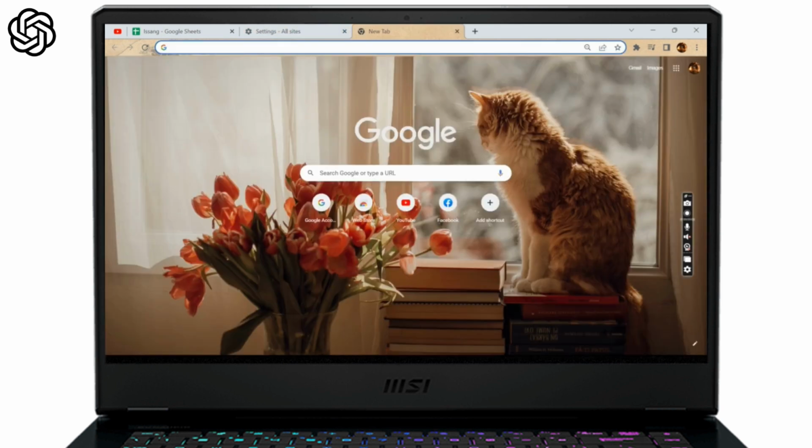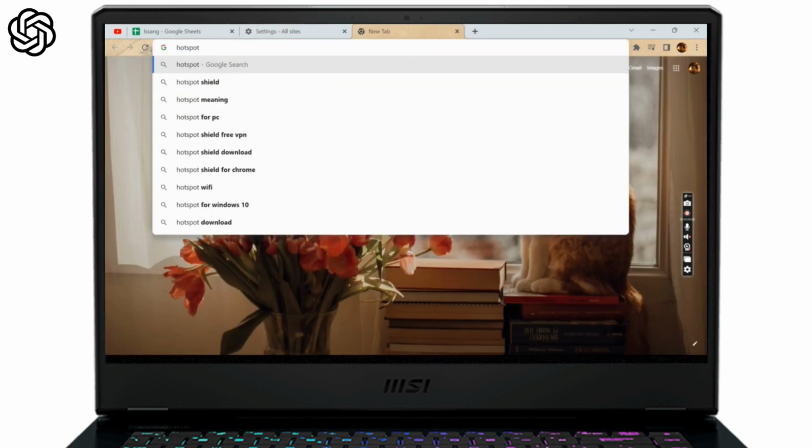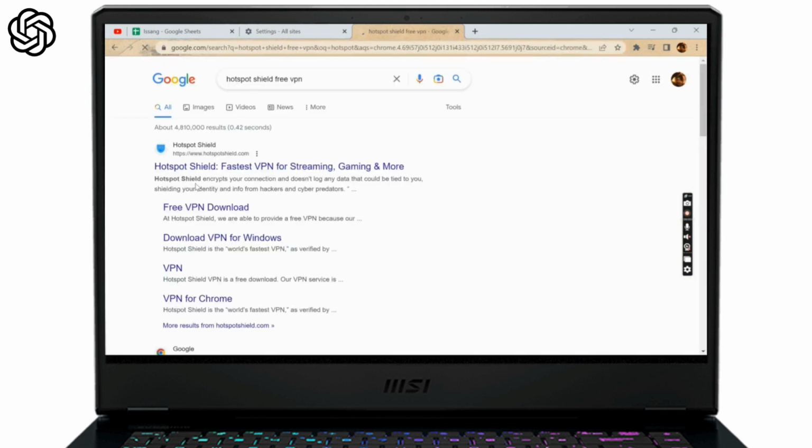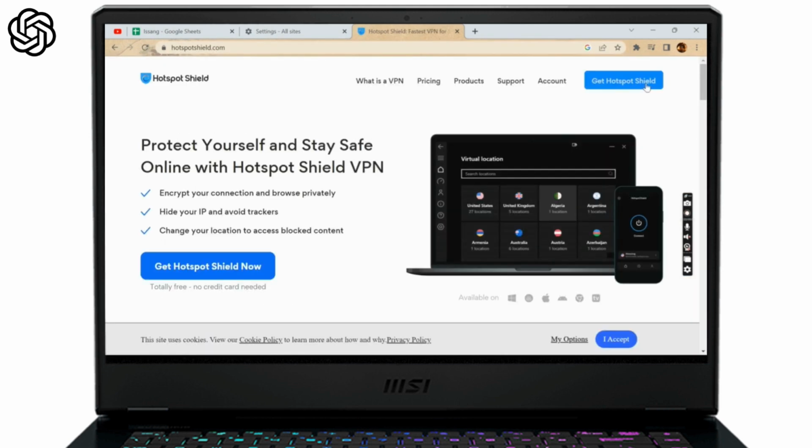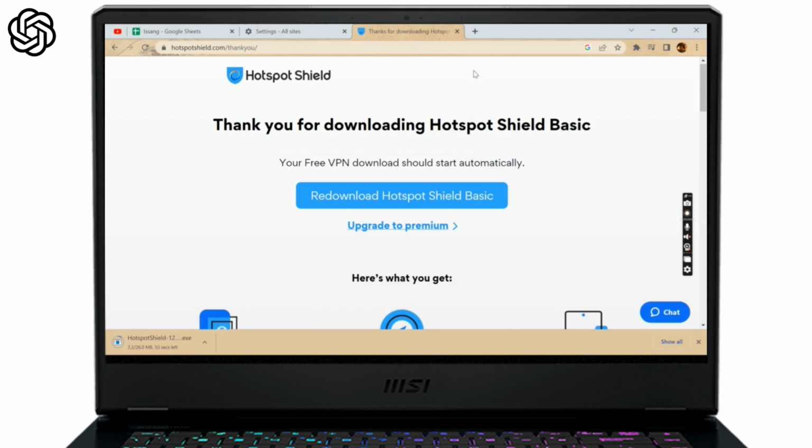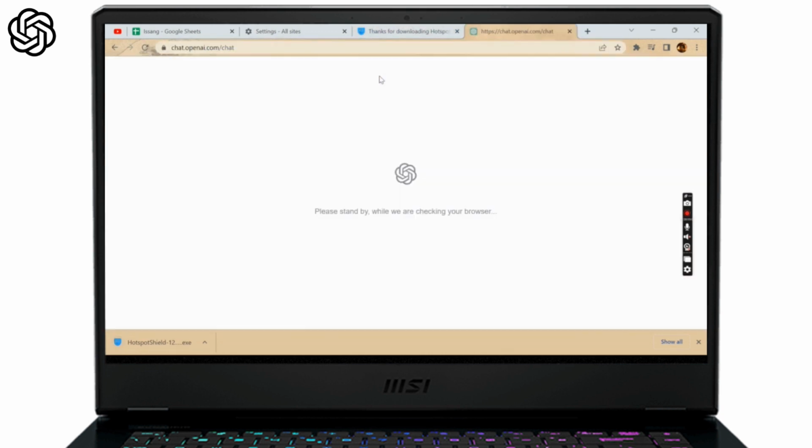Now, another method is you can try using VPN such as Hotspot Shield VPN. You can use the free trial, or you could also use the paid version if you like. So once you've done this, try logging into your ChatGPT account once again and you should be good to go.